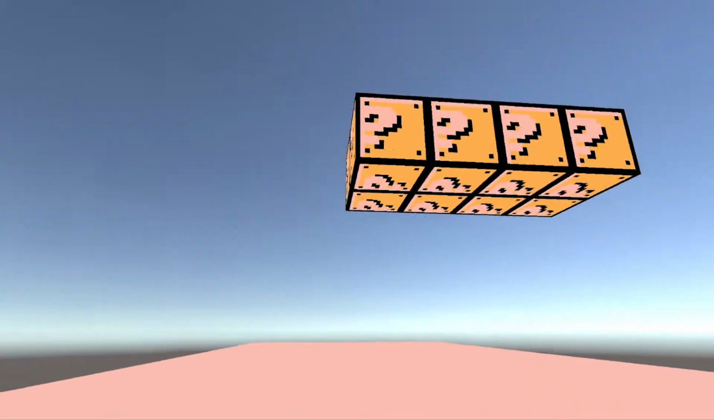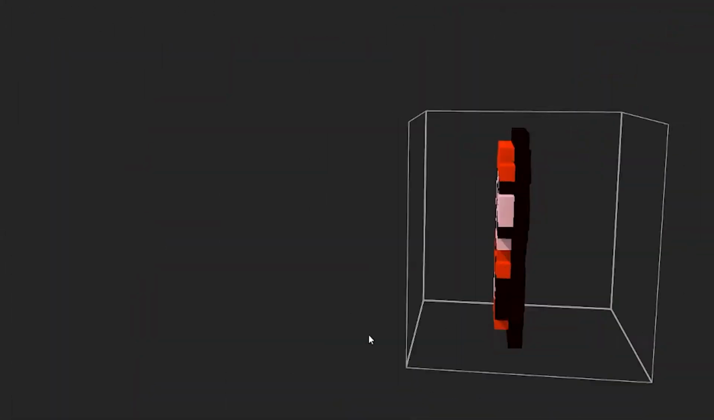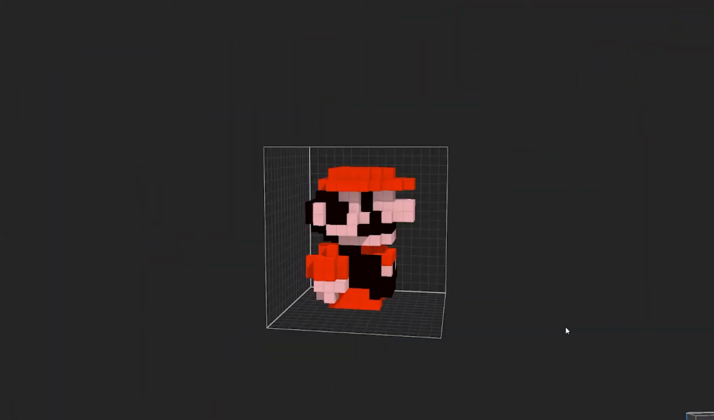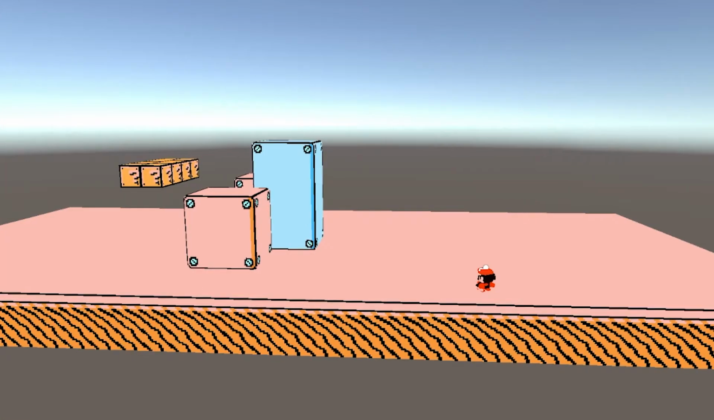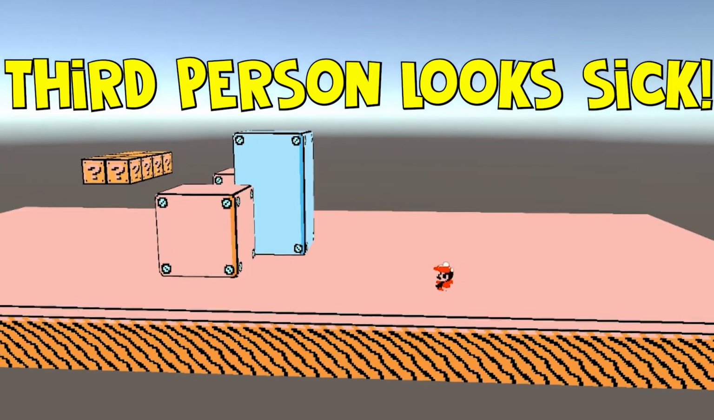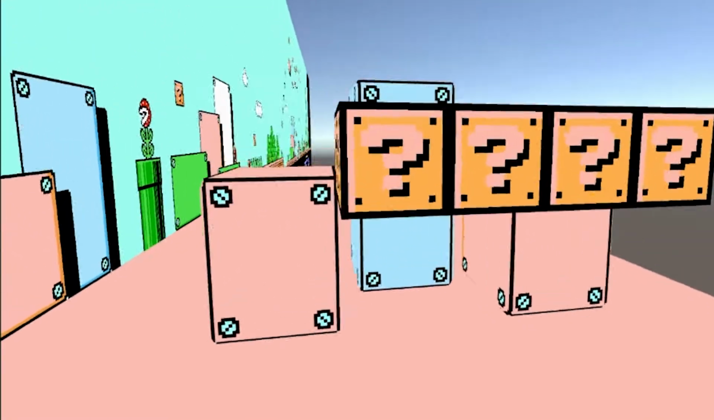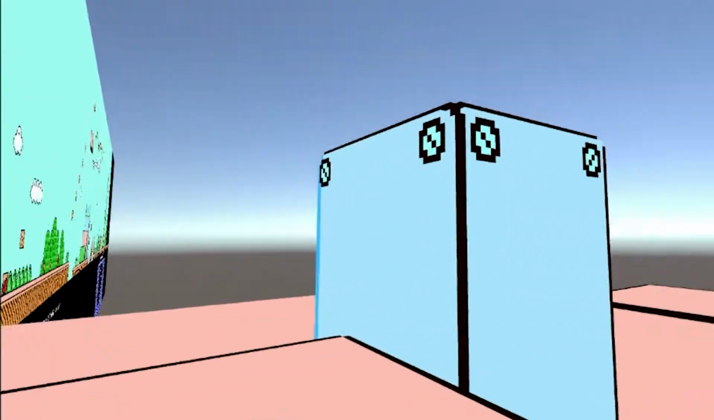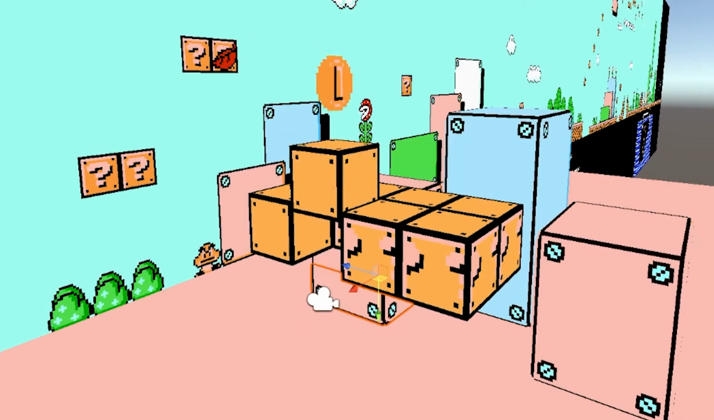The first model to create is Mario, since that usually takes the longest to make. It's pretty sick, right? Change it back to first person and it actually starts to look like Super Mario. Time to make it possible to interact with the world. So I added a bounce animation to the question block and made Mario able to jump on the animation trigger and make it bounce and coins pop out of them.